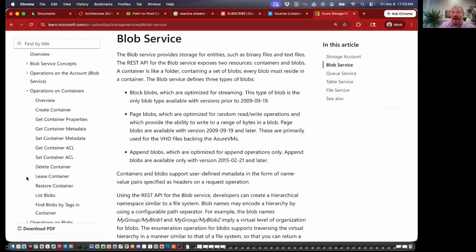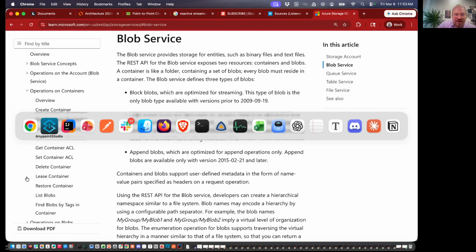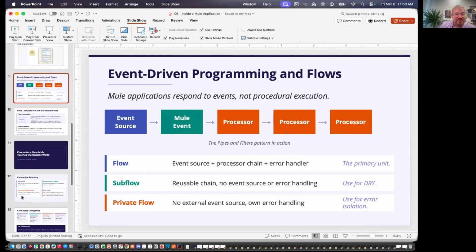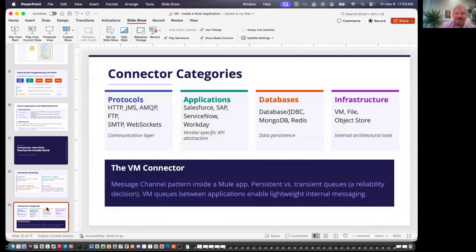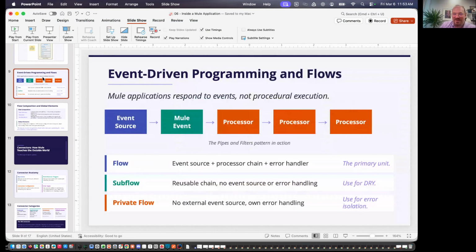I can agree to that, but I always think that if you do make the connector, you're going to end up with a better final product than if you just use the HTTP connector. So I didn't really do the connectors lesson. In my proper class, we have a whole lesson on connectors and what they're made up of and all that stuff. But that's another side of Mule, right? Connectors are like a whole separate thing from flow programming.